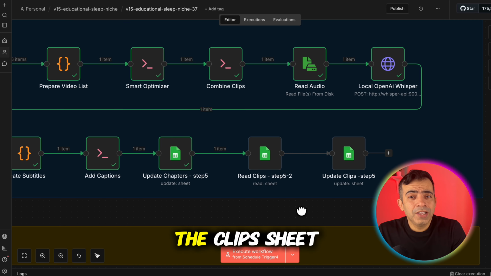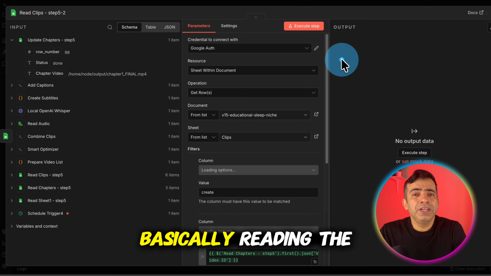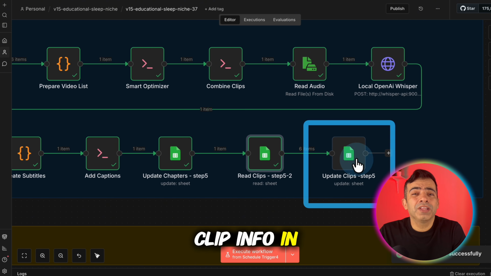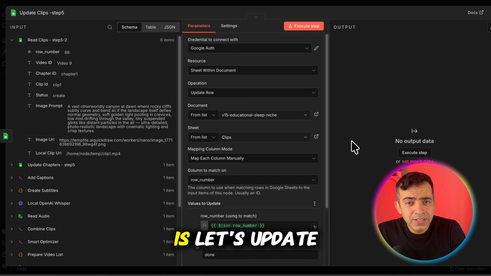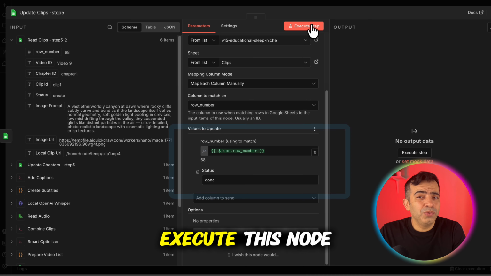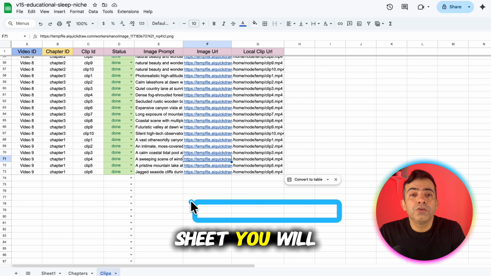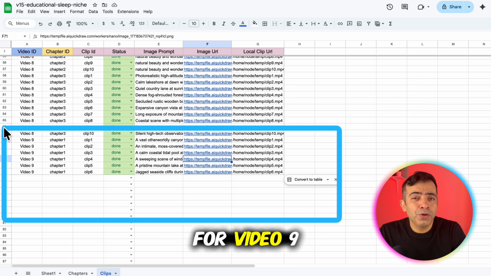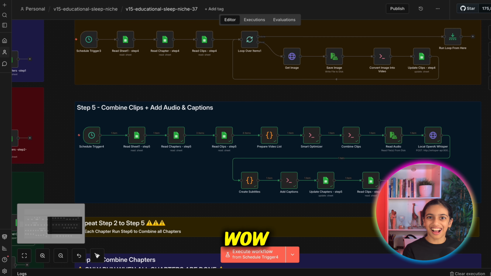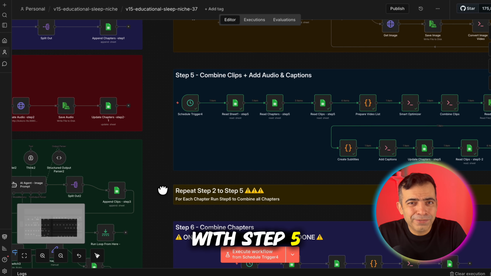So we are now reading the clips sheet again and updating the clip information here. So we are basically reading the clips sheet in this step and updating the clip info in the next step. So what we are saying here is let's update the clips sheet with the status done. So let's execute this node. Once you execute this node inside your clips sheet, you will see all the clips for video 9 chapter 1 are all set to done. Awesome, right? So we got our chapter complete, the first chapter. We are done with step 5.